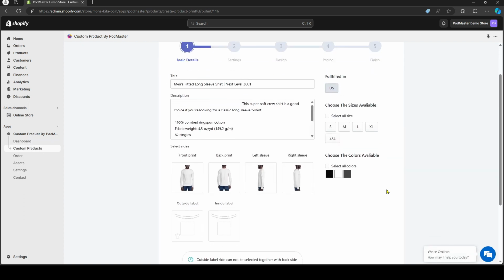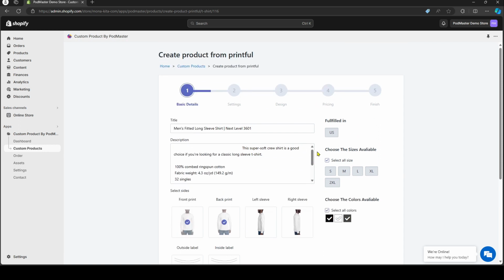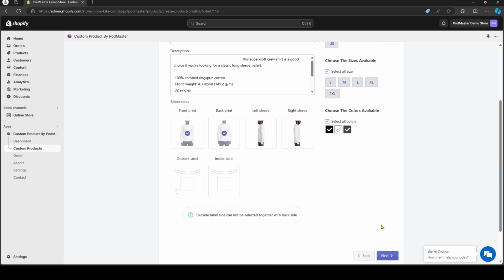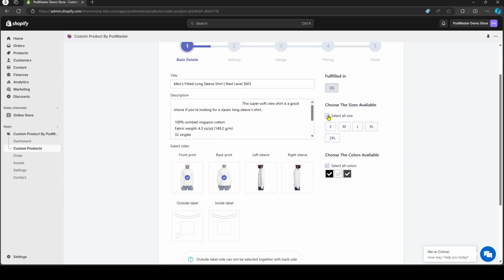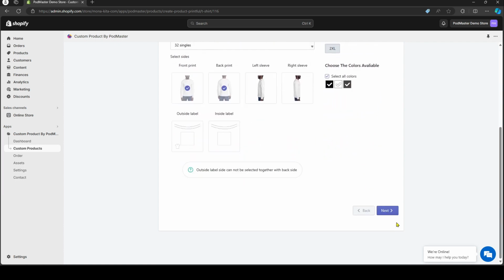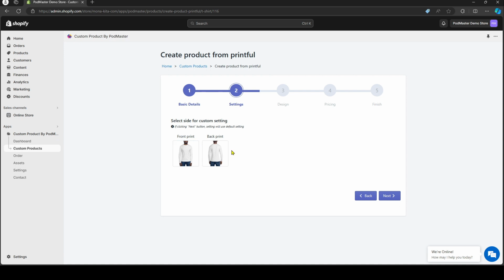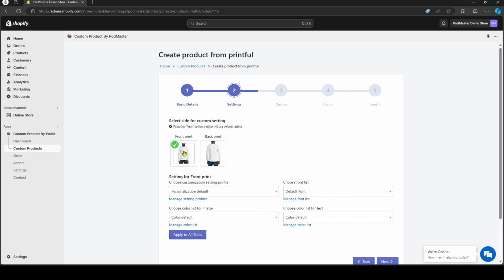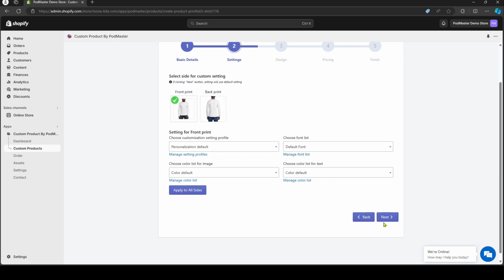In this part, you can change your product details like the titles, the descriptions, the colors, the size, and the sides of your product. Click Next. In this part, select the sides of your product for custom setting.